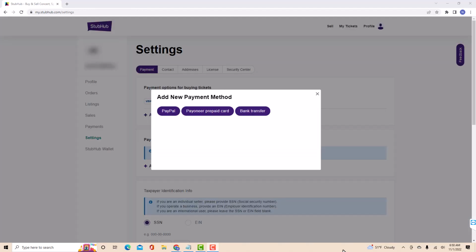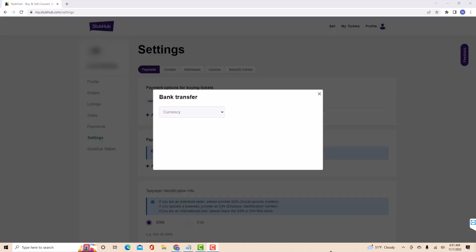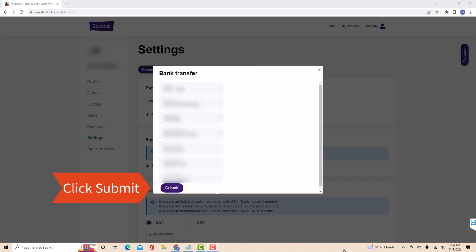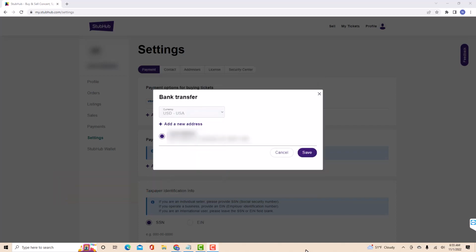Now, select a payment method you wish to add. In this video, I'm going to add a bank, so I clicked on Bank Transfer. Next, select a currency. After that, enter all the required information. Once entered, click on Submit. Lastly, review the payment method. If everything looks good, click on Save.